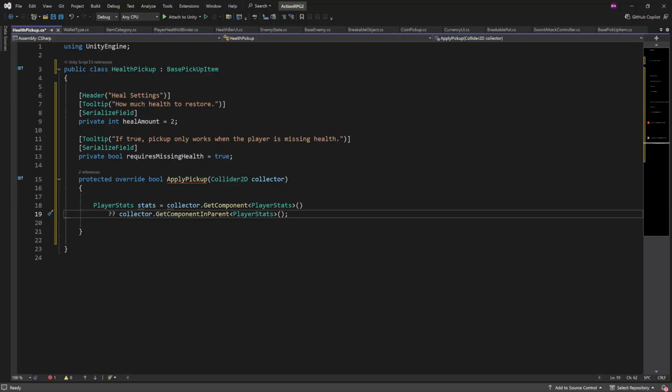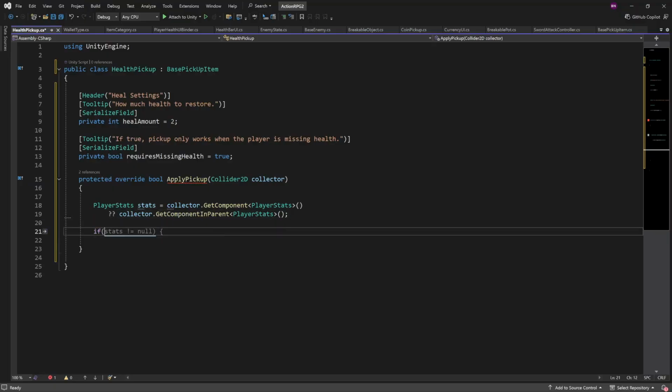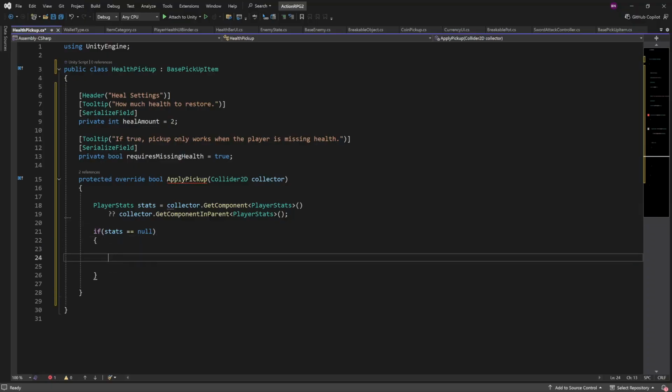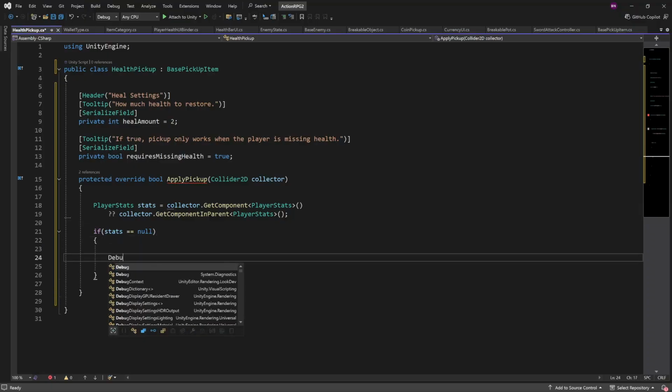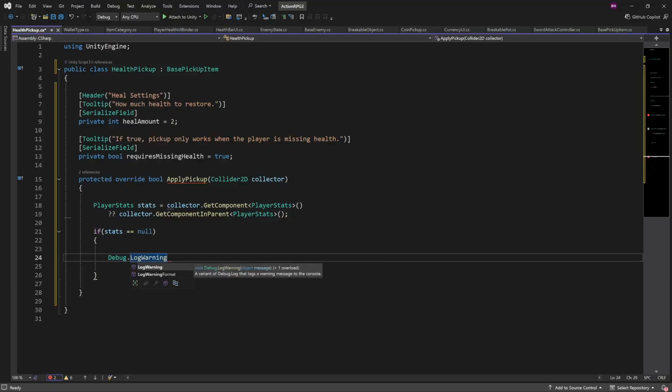So essentially you're telling this, hey, get the collector from the main component, and if it's not there, check in the parent. In other scripts, we've had this written out with an if statement and then another if statement. This just simplifies that, but it's the same thing. Then down here, we're going to do if stats equals null, meaning we do not have any. It couldn't find it. There we go. Down here, we're going to do Debug.LogWarning.